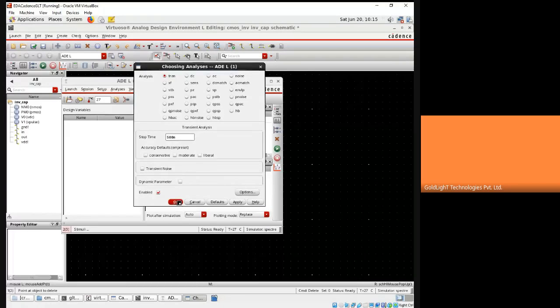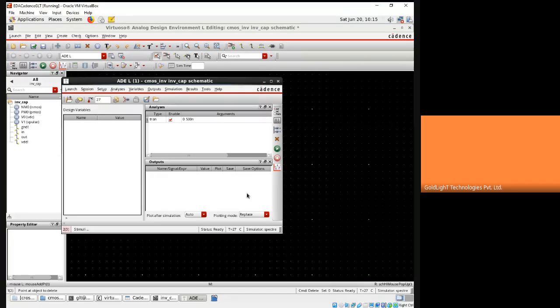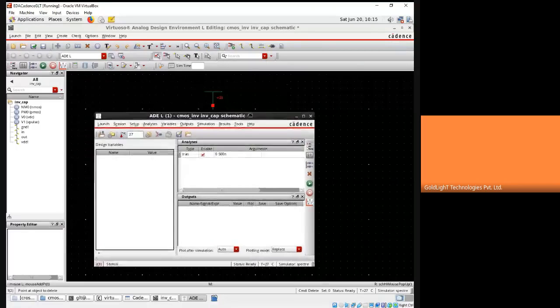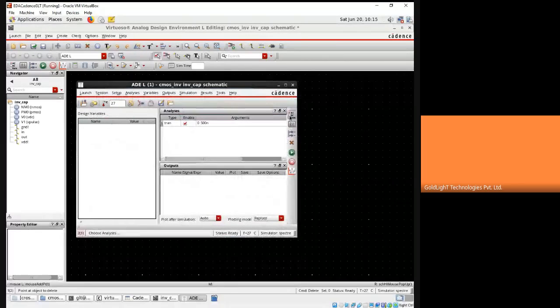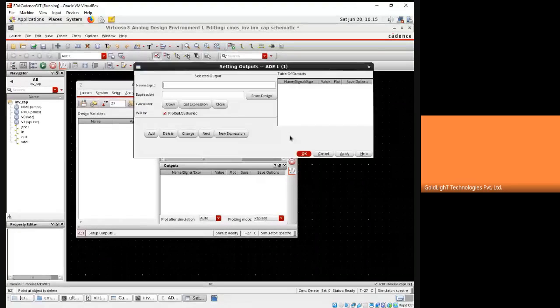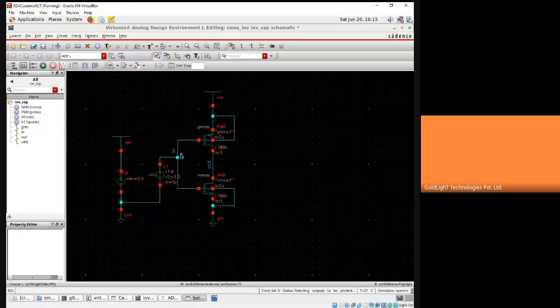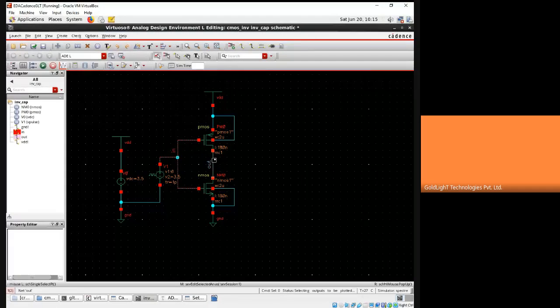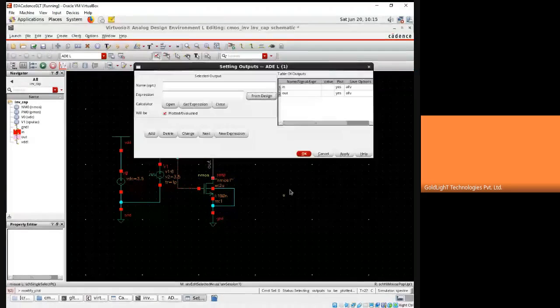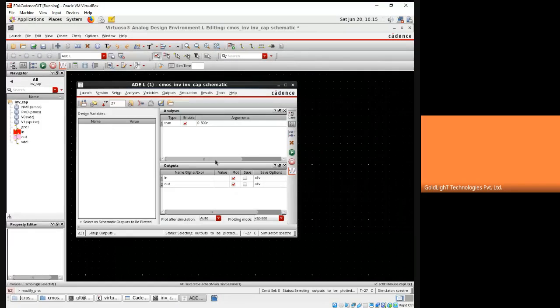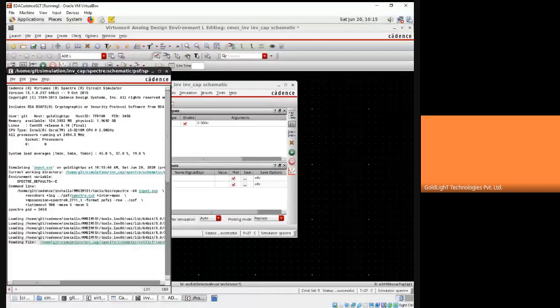Apply and OK. Again, I have to select the output which should be plotted. Here, see, these are the options which are available. I'm selecting this setup output, and from design, I'm selecting this input and output. Here I'm just giving apply and OK. Coming to this ADE, the play button is there. I'm just pressing on that, so that it will start to execute.